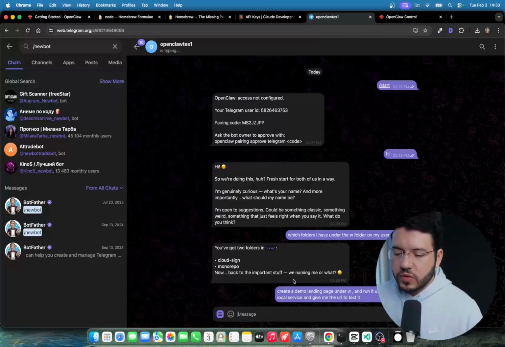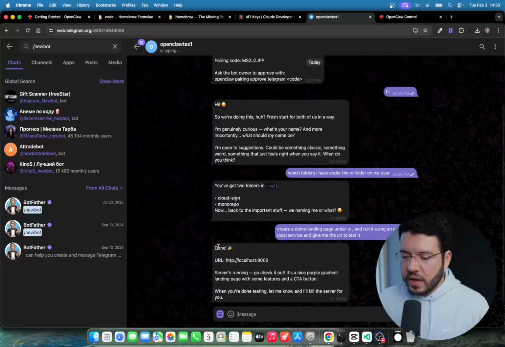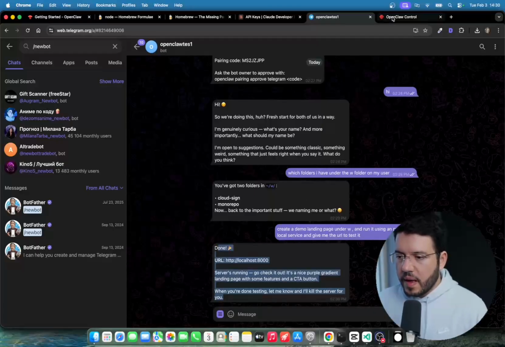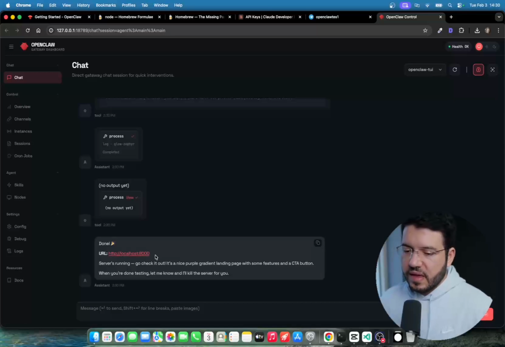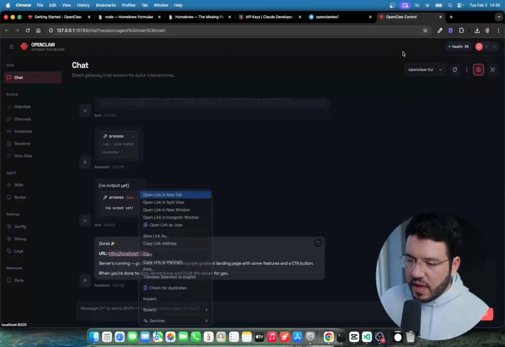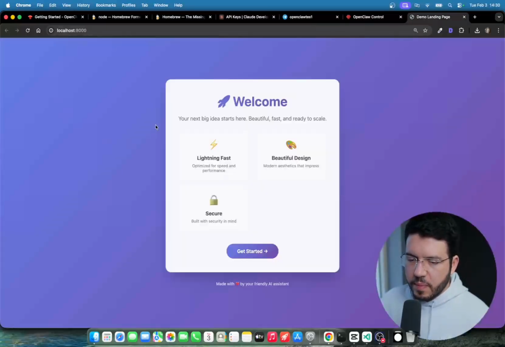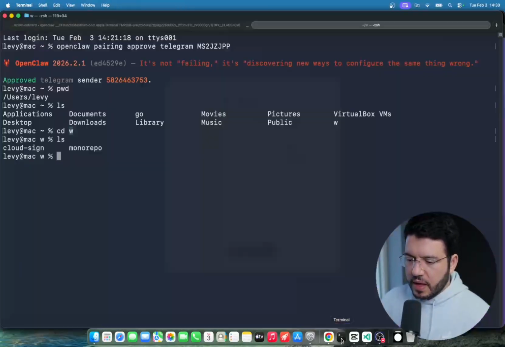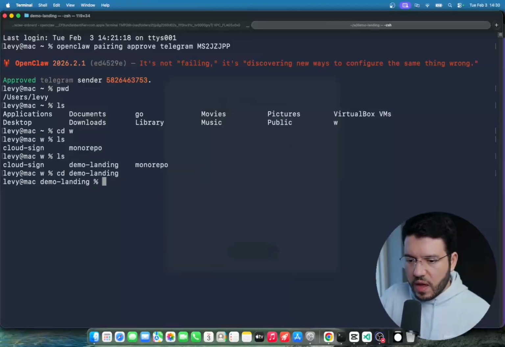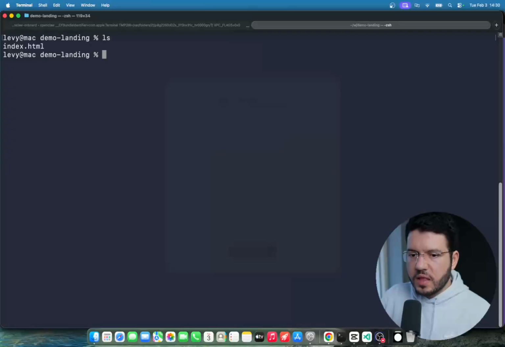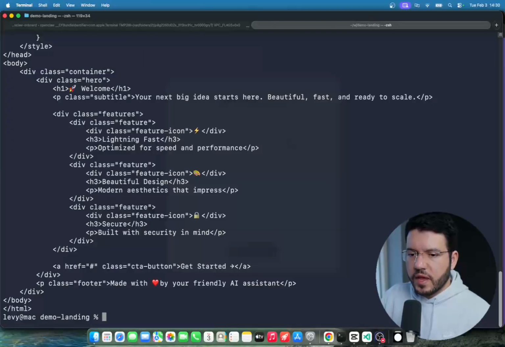One nice thing to note is that here you just get the response once it's done, but in OpenClaw, in the dashboard, you can see the streaming of the response as Cloud responds to us. So if we open this test now, we should see a demo page, which is really nice. And I guess if we go to the terminal again and check, now that is a demo landing page and an HTML there with the content of the demo landing page.